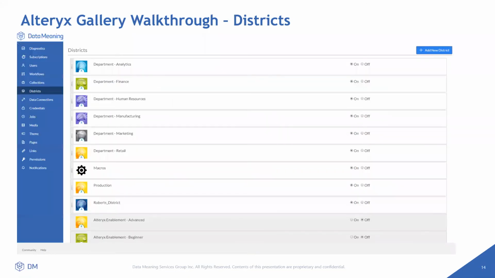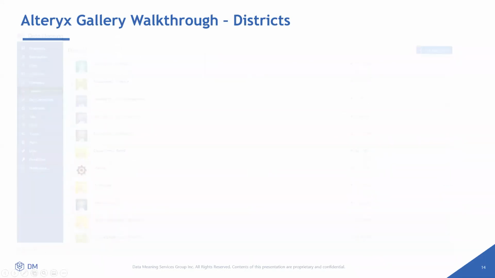The next area is a little bit more visual, and this is the districts section. Right off the bat, if you remember when I covered districts, we had all of these districts made available. Whenever you create a district, you simply have an on and off switch for it. When you go in to add a new district, you're going to get something a little bit more visual for how you can build this.